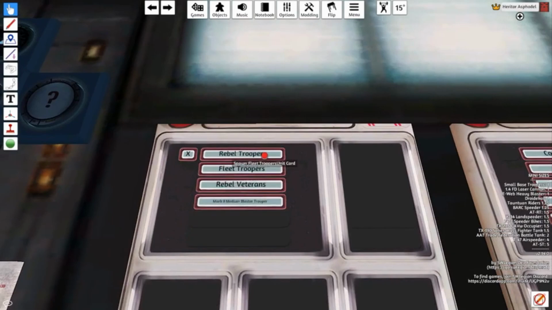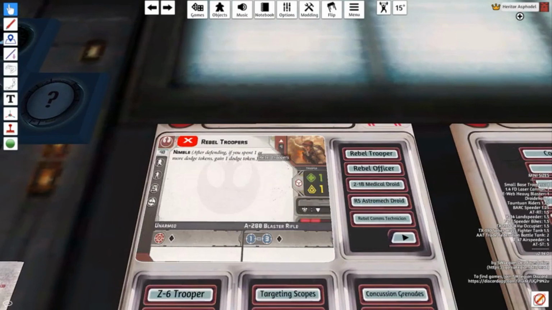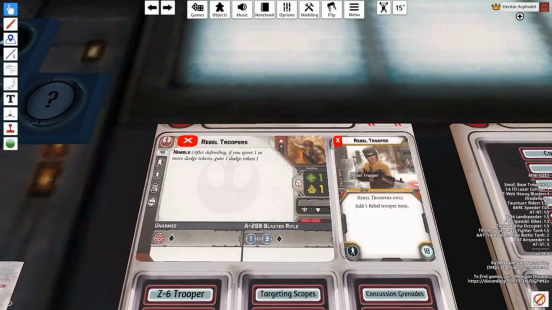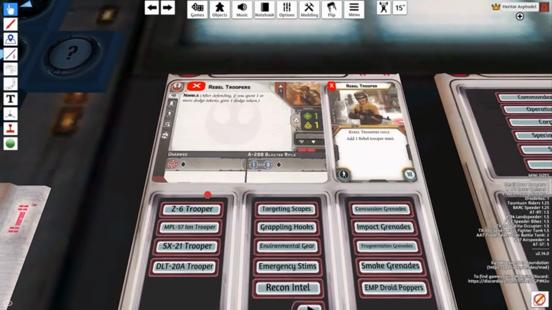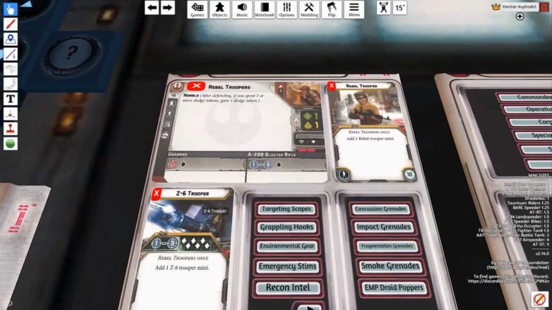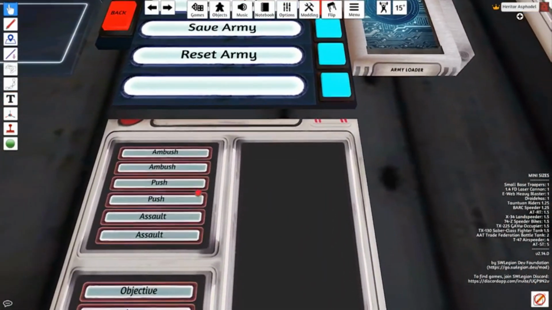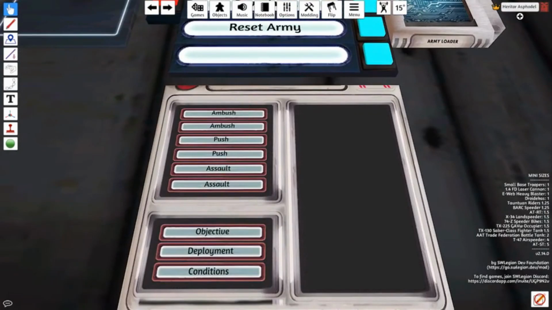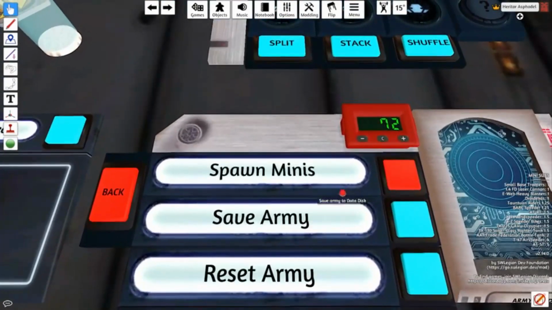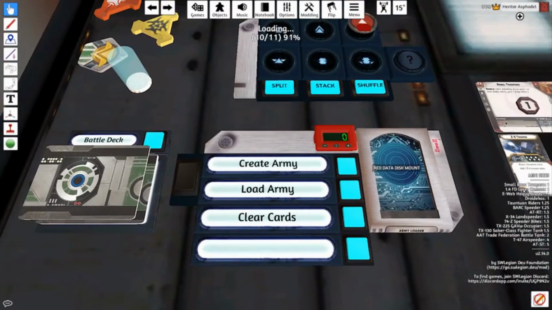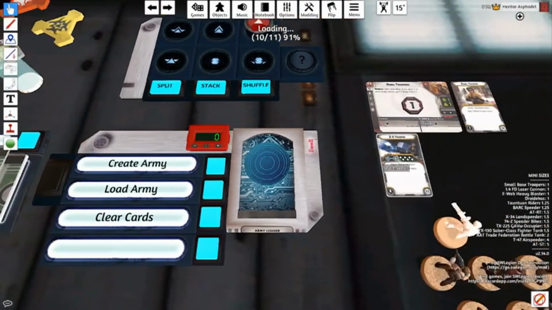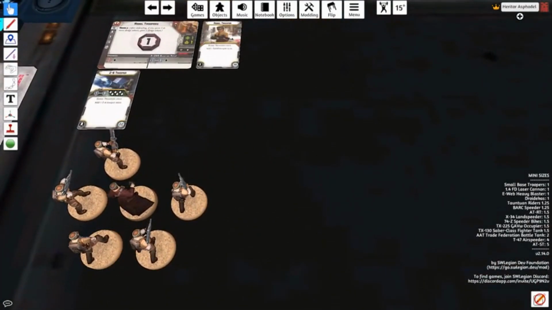Let's just load in some rebel troopers, and then we add an upgrade or two and a Z6. Next up, check that your command cards are correct. Once you're done, simply select Spawn Minis. Now we have our unit of Rebel Troopers. Normally you would fill out the whole list before spawning it, but for now, just the basic squad would be fine.